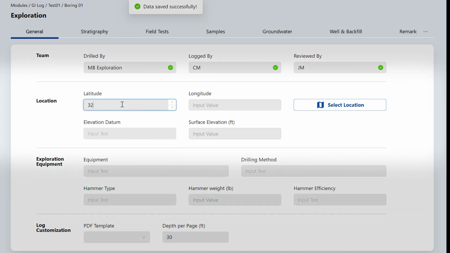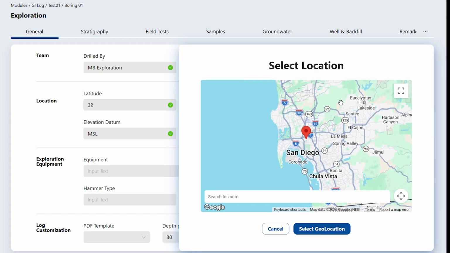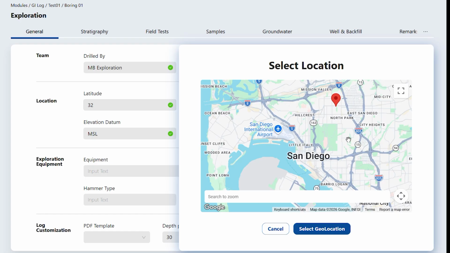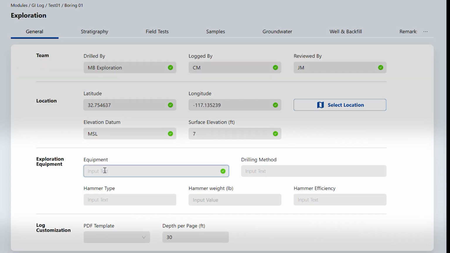Next is the location group. Here you can enter the latitude, longitude, elevation datum, and surface elevation. Alternatively, you can simply select the location from the map and the latitude and longitude will be filled automatically. The boring location information you entered here will appear in the map view that we reviewed earlier in the project data window. The third group is exploration equipment.